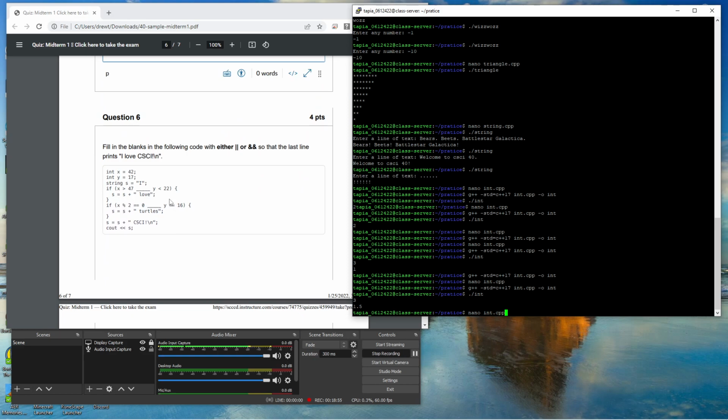Alrighty, so fill in the blanks of the following code with either an or symbol or and symbol. That's a little tongue twister there. So that the last line prints I love CSCI, new line. Alrighty. Well, you know what? Let's go ahead and just make this program real quick. Nano CSCI. Let's just go like that.